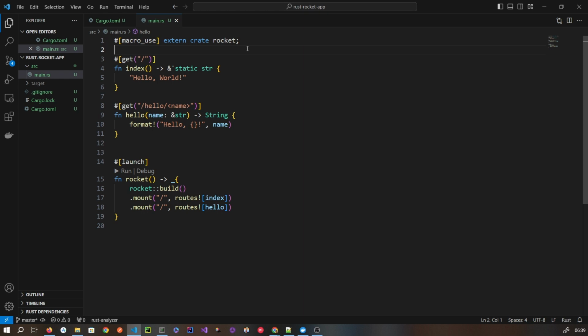All right, so this is how it works. The first line imports this rocket crate using the macro_use directive. Then we have defined two methods, one to handle home, that is index, which returns hello world. The second is hello with the path variable name, whatever we pass, we should get the same in return. And last, in the launcher, we are mounting both paths on.